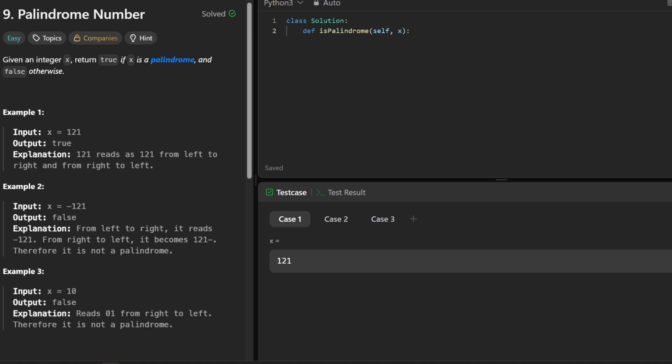Palindrome number. Given an integer x, your task is to return true if x is a palindrome, meaning it reads the same forward and backward, and false otherwise. So 121, read backward 121, the same. However, minus 121 is not the same as 121 minus. Same goes for 10 is different from 01, and it's not a palindrome.